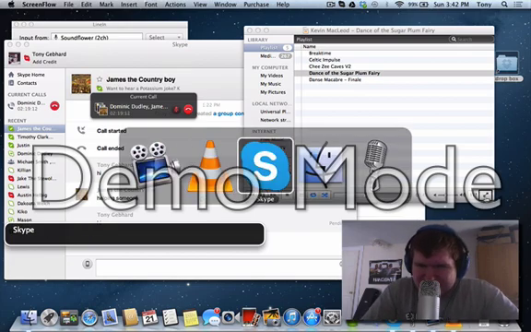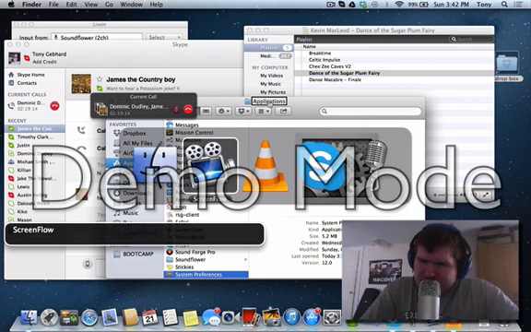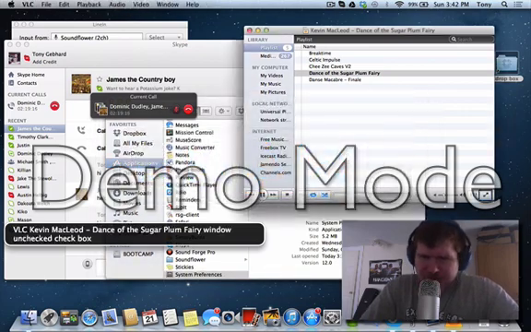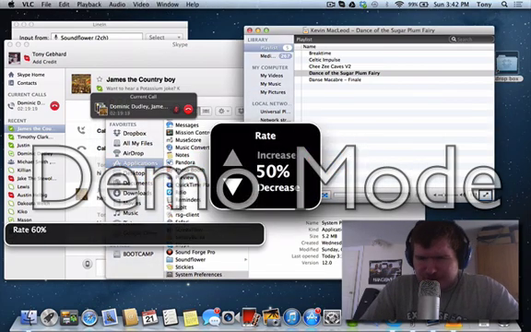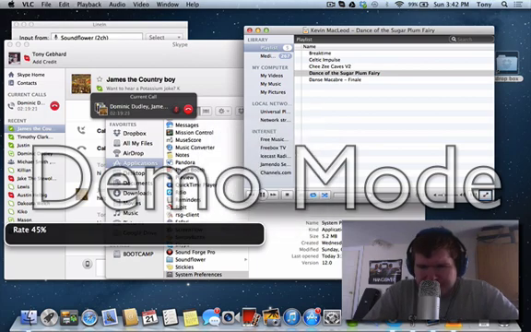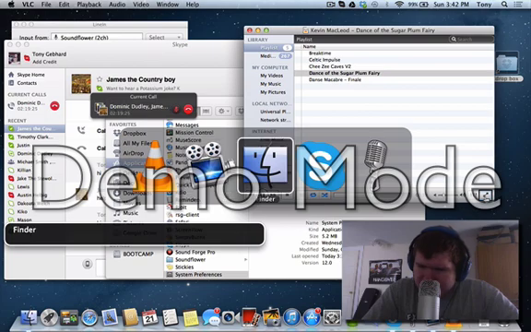VLC, Skype, Finder, Finder. You know what I'm saying? Screenflow. Like, easy as that, Caps right? Off. VLC, VLC, rate 60%, 50%. But so you can understand it. Rate 45%. All right. So, we're going to Alt-Tab. Screenflow, Finder. Into my Finder.